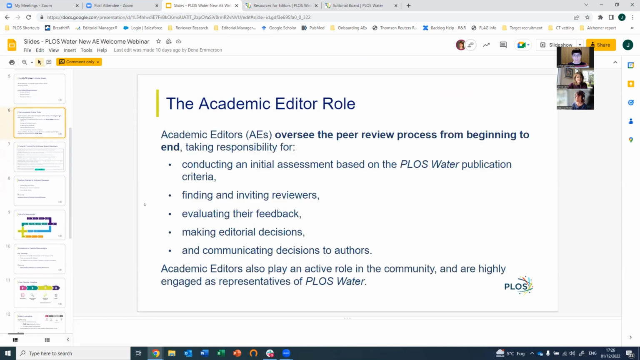So, the academic editor role. Academic editors oversee the peer review process from beginning to end, taking responsibility for conducting an initial assessment based on the PLOS Water publication criteria, finding and inviting reviewers, evaluating their feedback, making editorial decisions, and communicating decisions to authors. Our editors also play an active role in the community and are highly engaged as representatives of PLOS Water.